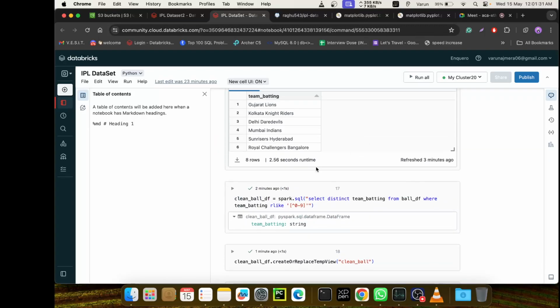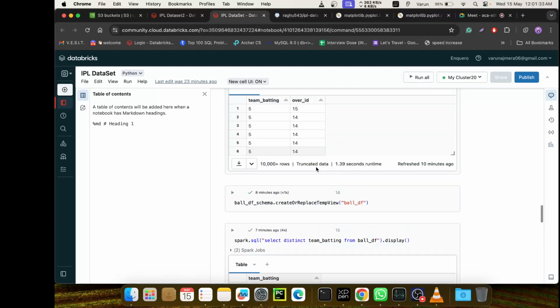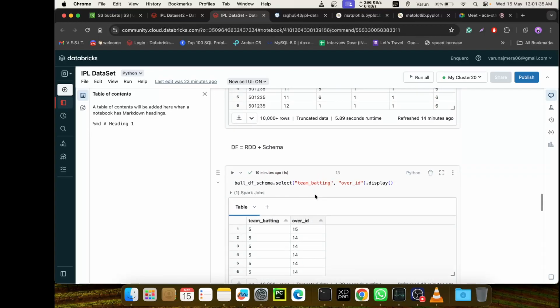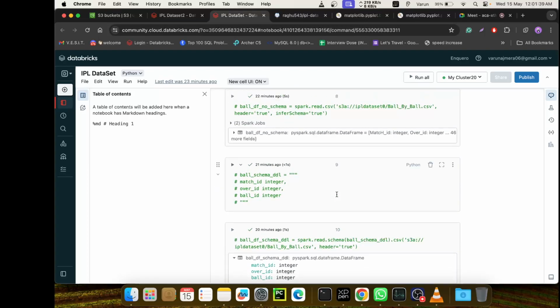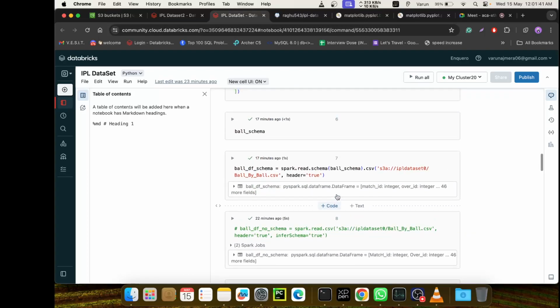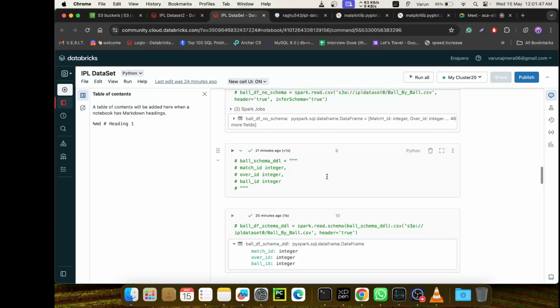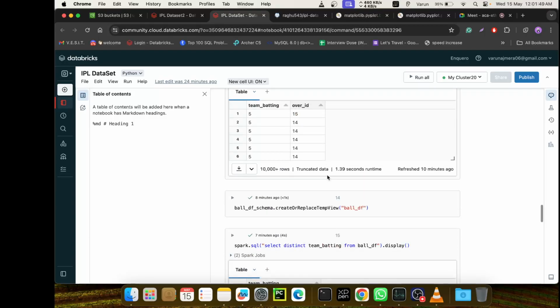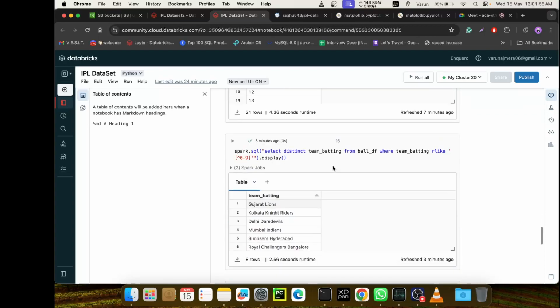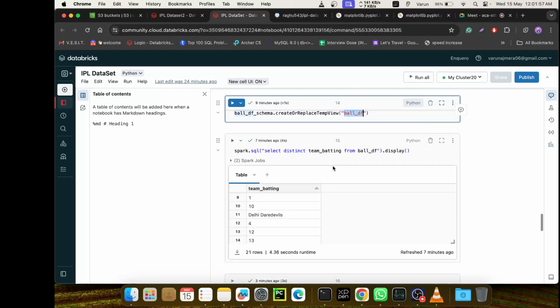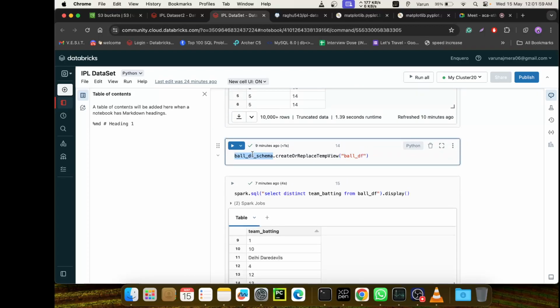So give me 1 minute. Okay, we got the ball df schema, we are just reading it. Now we have created the temporary view, and after this one, we will use this.